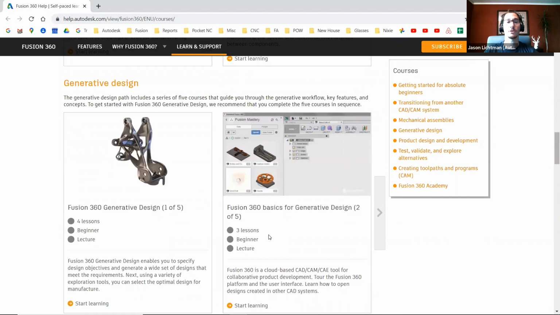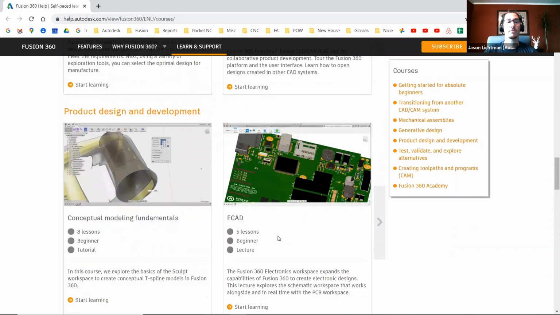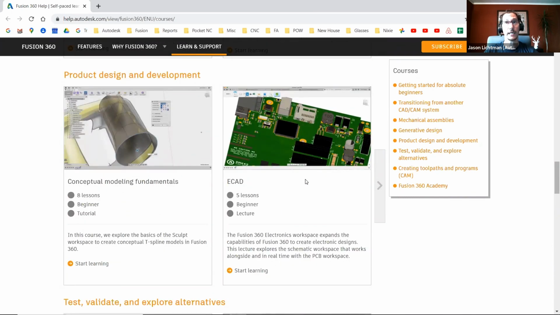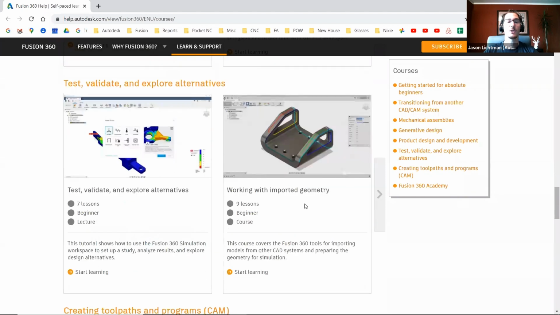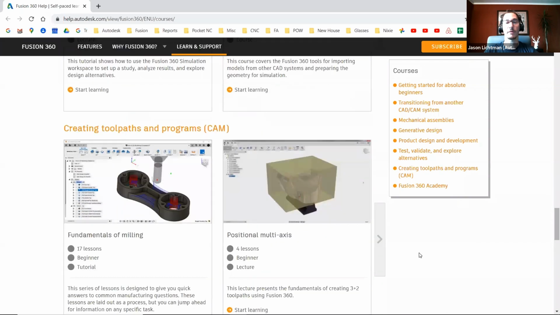As you get on further, generative design, you're going to find product design and development, including ECAD classes, because I didn't really show ECAD. I was going to run out of time. Simulation and even CAM. Right? All of these classes are available and they're all free.